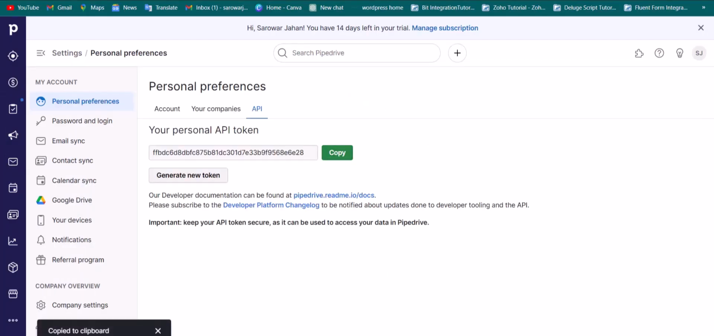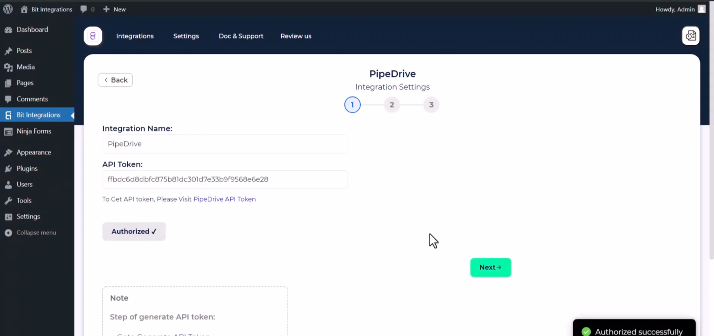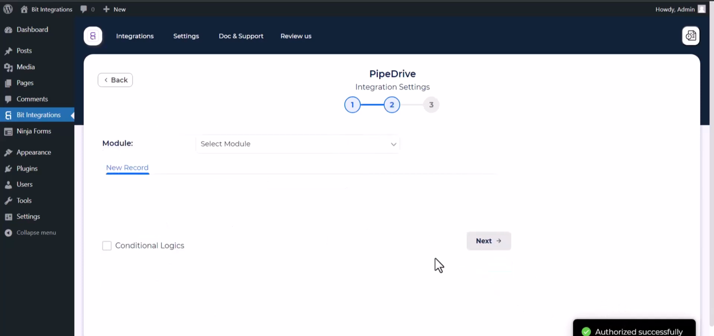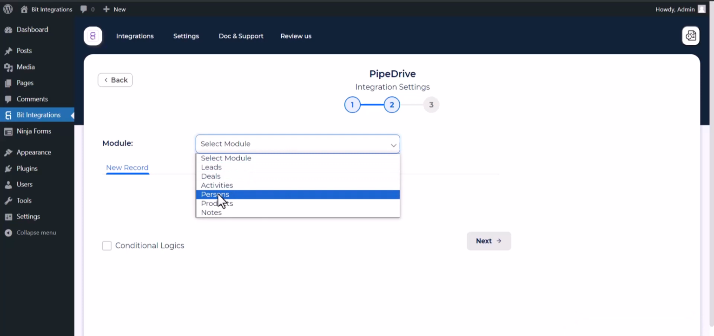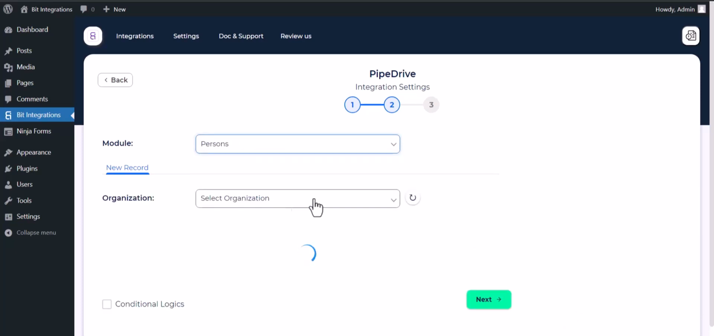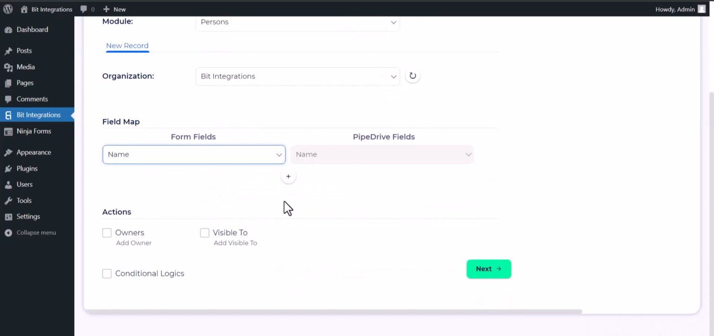Copy the token and paste it here. Authorize it. Authorization is successfully done. Next, choose a module. Choose an organization. Map the respective fields.